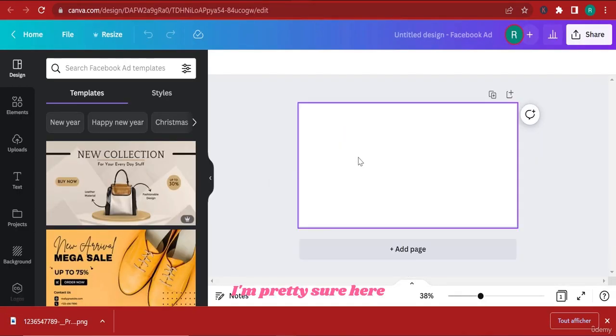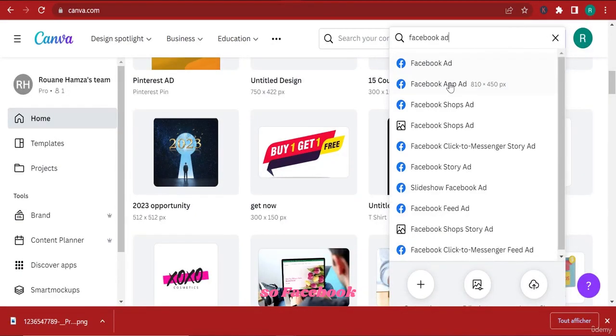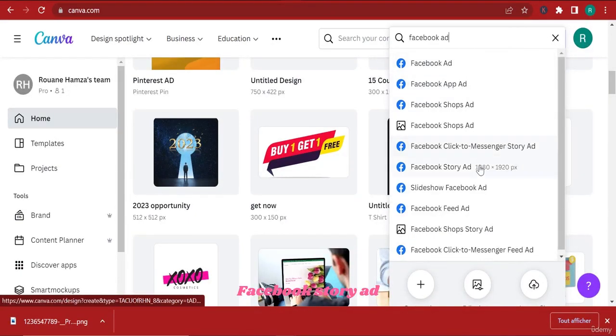Now, I'm pretty sure here that this Facebook ad looks kind of suspicious. So Facebook Shops ad, Facebook Story ad, Facebook Feed ad, Facebook ad. All right, so, well, that's the size maybe. That's the size in the app. This is the size in the shop, Facebook Story ad.